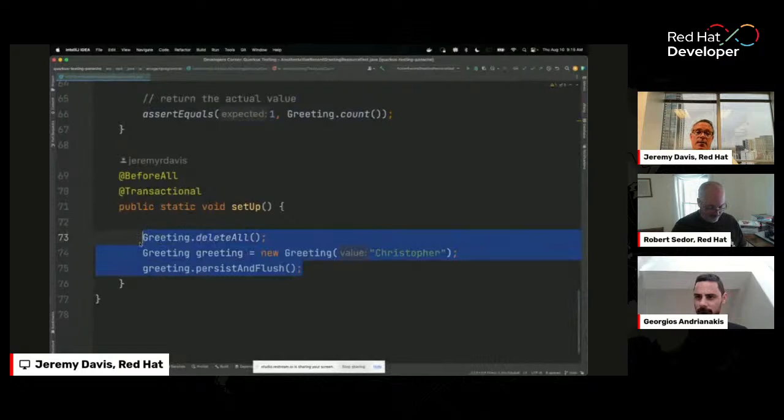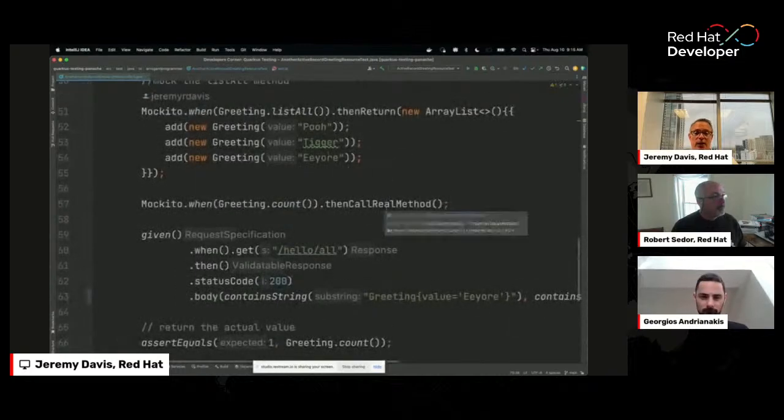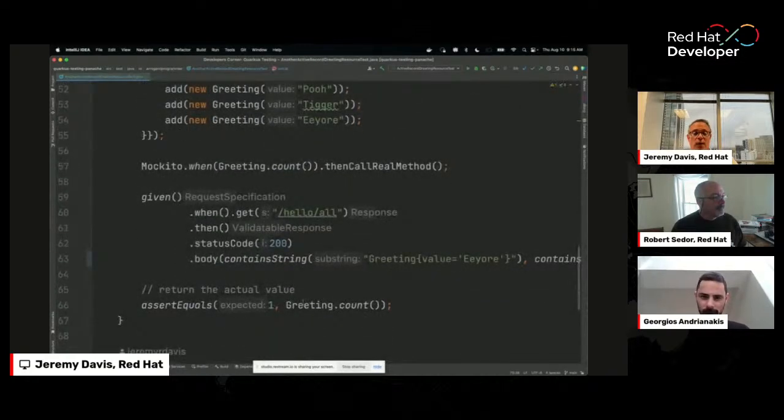because I'm putting one thing in the database, right? So I have one greeting in the database, which is Christopher. I've mocked this out. I'm not going to get Christopher. I'll get Pooh, Tigger, and Eeyore here, but I'll have one thing in the database.